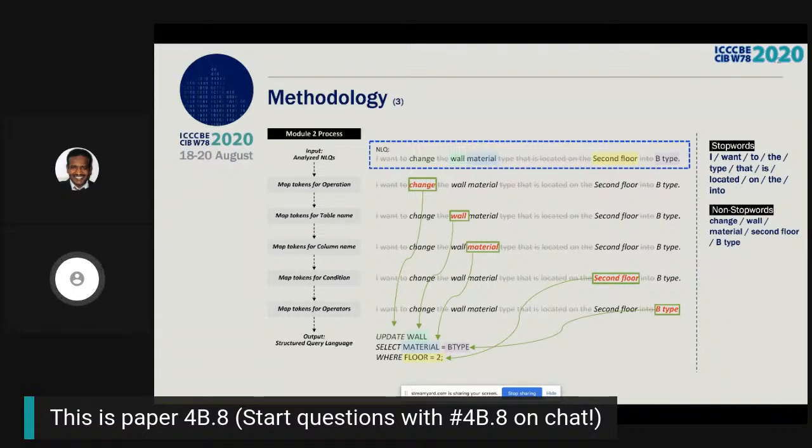This is a simple example showing the process. The first box means the output result of the module 1 process. It is the analyzed natural language query. There will be some stop words and non-stop words here. Non-stop words will be changed into structured query language according to each step. In the end, the natural language query will be changed to structured query language format, and it will directly affect manipulating BIM data.